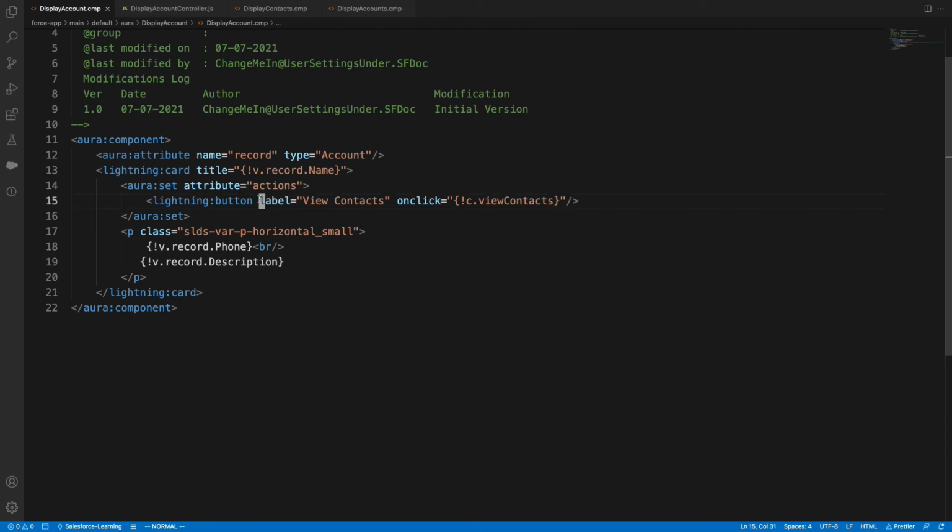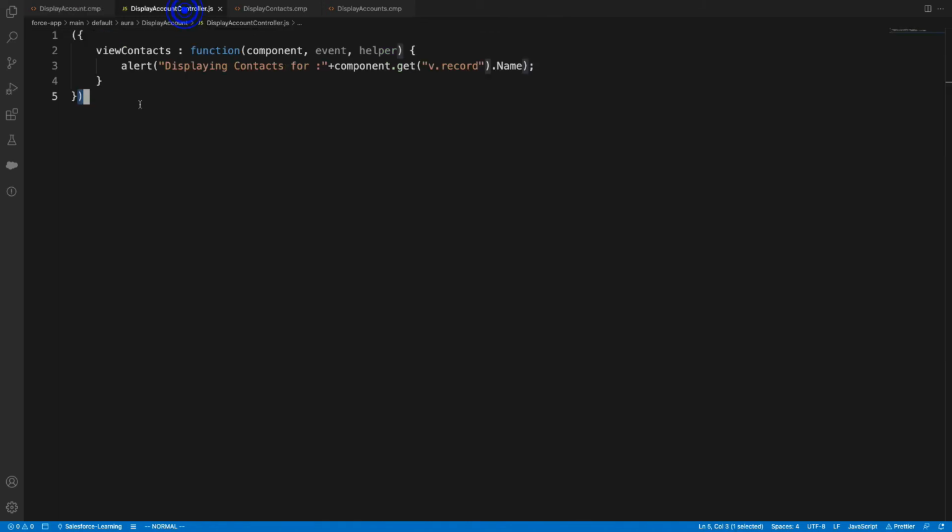On click of this, on click of view contacts, what we are doing, we need to do an alert.